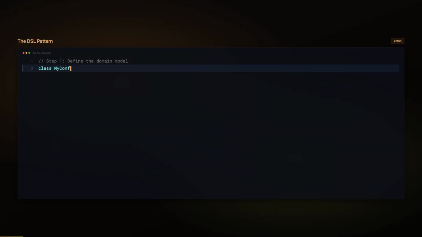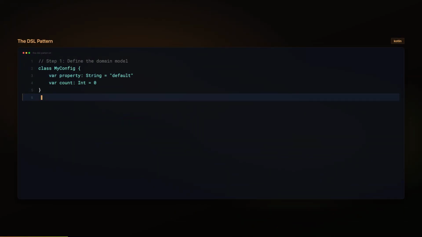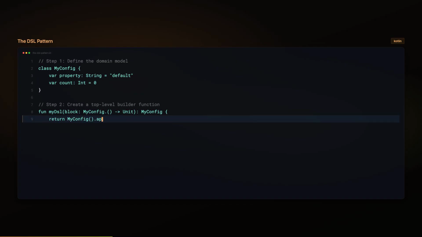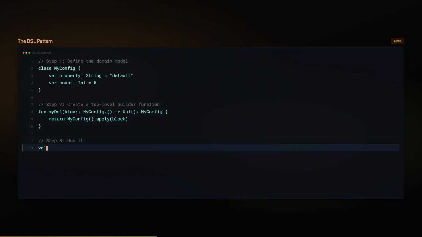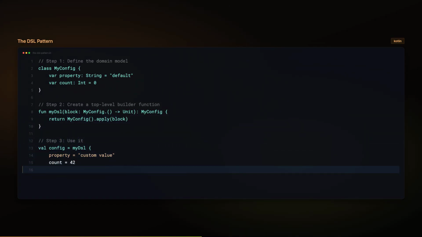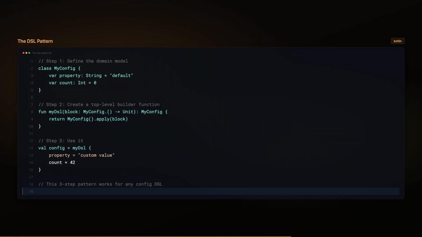The basic DSL pattern is simple. Create a class with properties, write a top-level function that creates an instance and applies the lambda, then return the configured object. You can use the apply standard function to make this even shorter. This three-step pattern works for any configuration DSL.